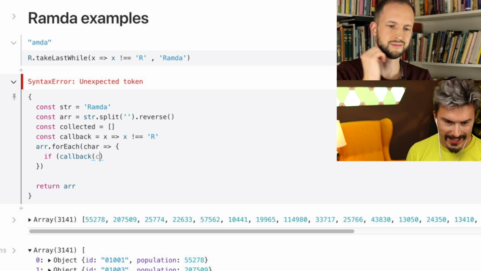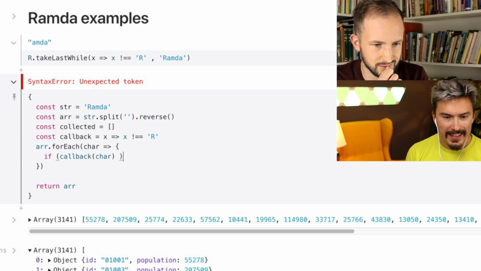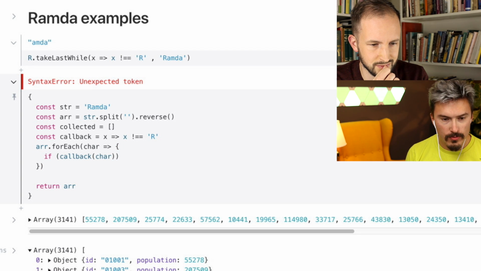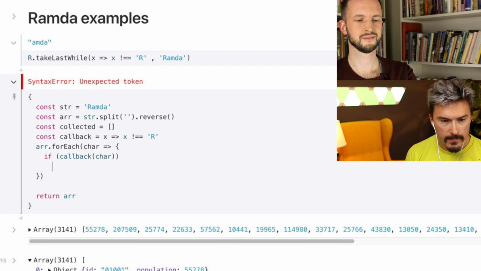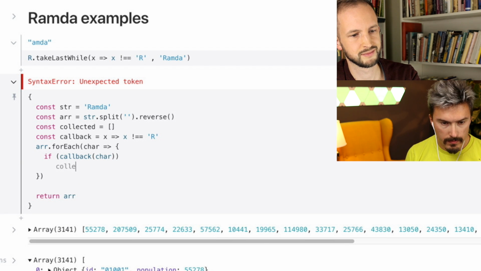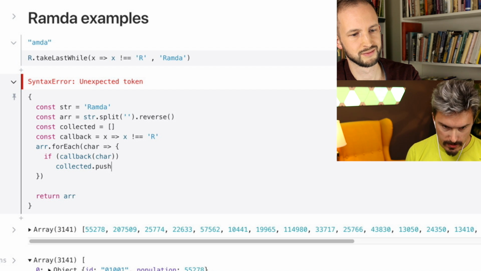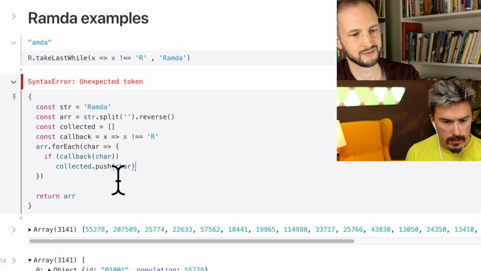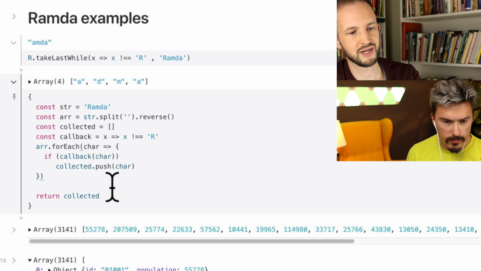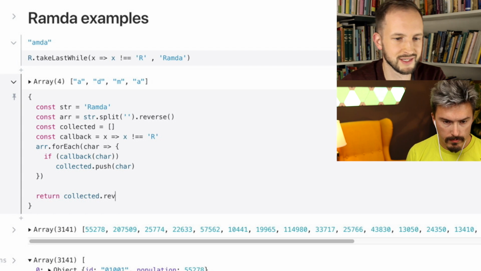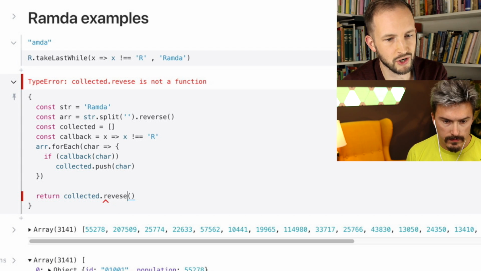Now, if callback char, then we add it to the collected: push, and then we push the item or the char. And then we return the collected. Does that work? Yes, but what happens if the string is... Does it work with ramdar?